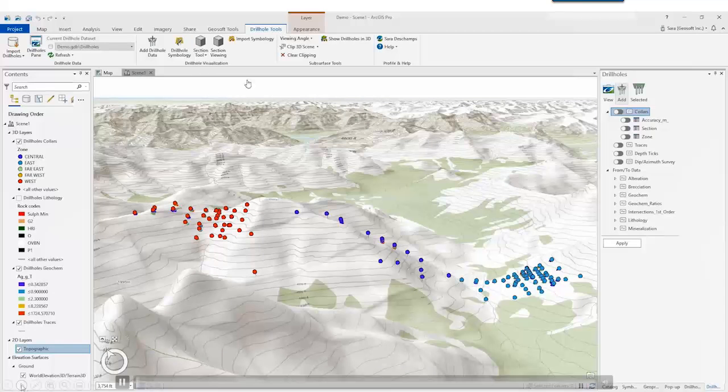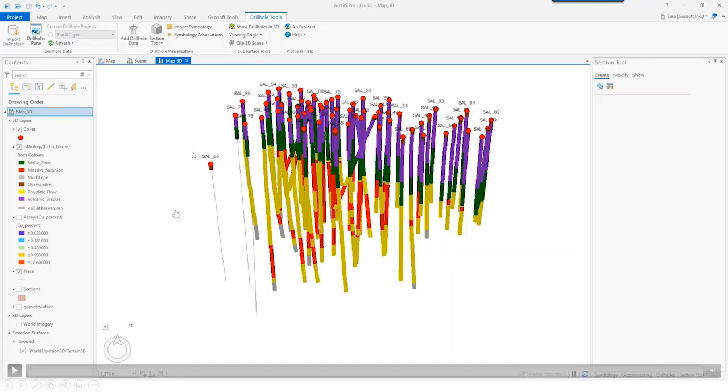This tool is still actively under construction, and we're working with a number of our early adopter customers to improve it. So that's something that we're still working on before release.